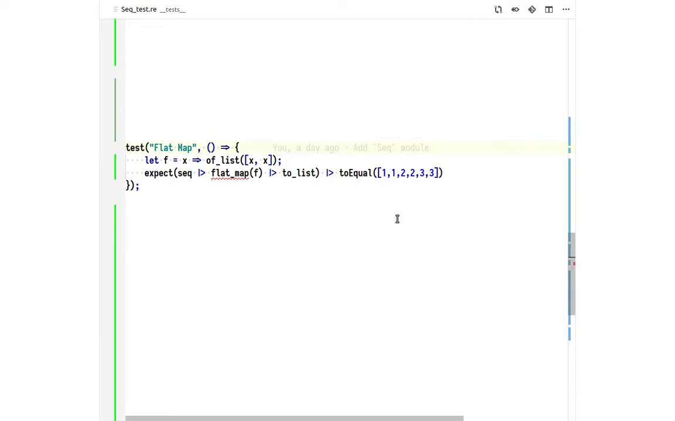Okay, one of the last functions that we're going to implement here is called flatMap, and I want to show an example of its use first in case you're not familiar with it. So in this example, we're taking our sequence 1, 2, 3, and we're going to flat map it with f, and then turn it into a list, and we should get this list back.